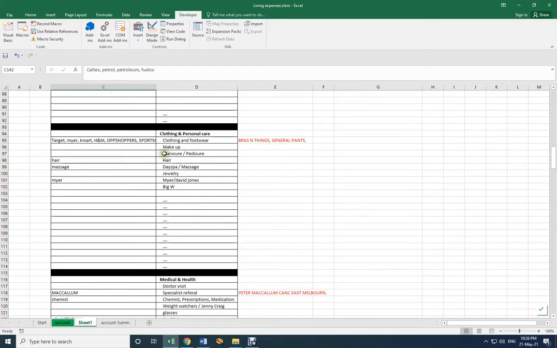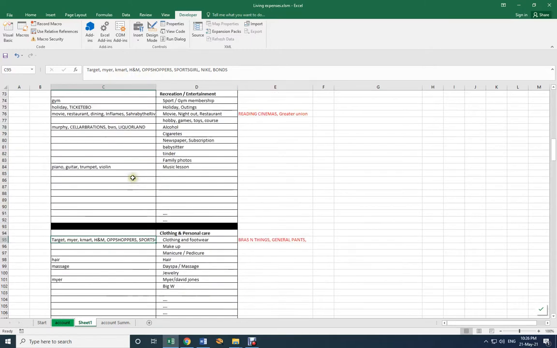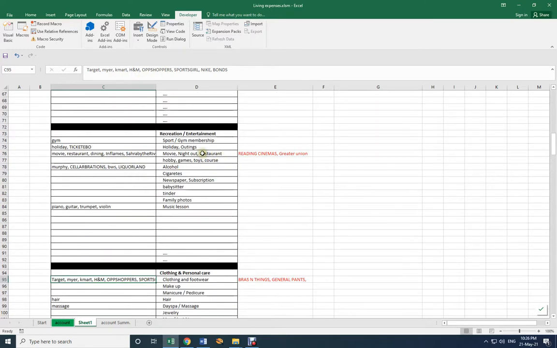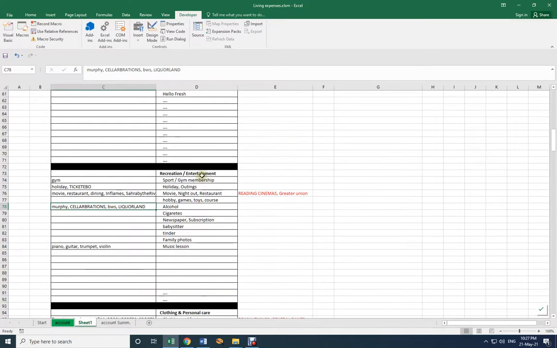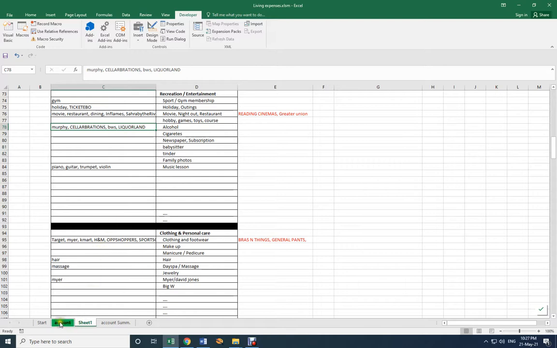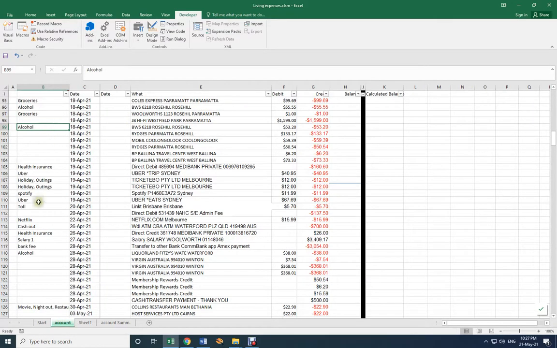Some of the common ones that we're still expanding on: clothes and footwear, so Target, Myer, Kmart, all those. Cafes, a night out. You know, we can just expand on this, and if we need to add one, we do comma and then the word that we want to add, etc., etc. And then once that's done, you see there's still lots of gaps.